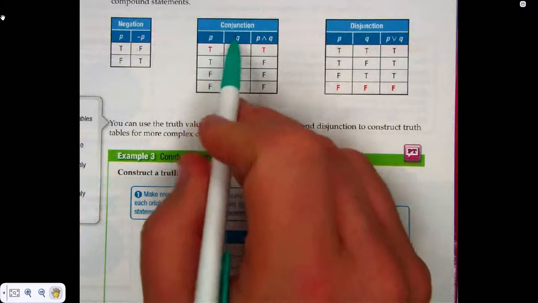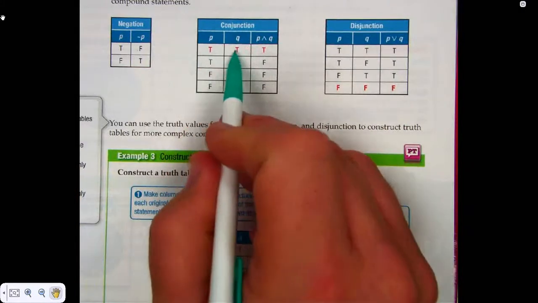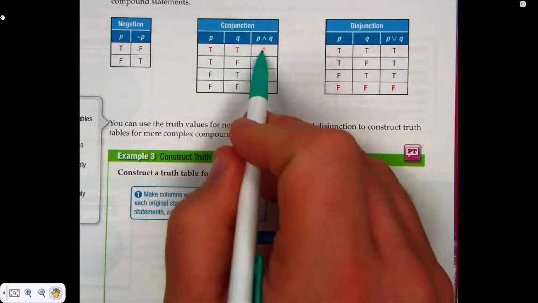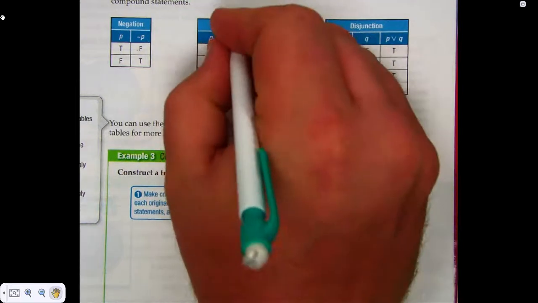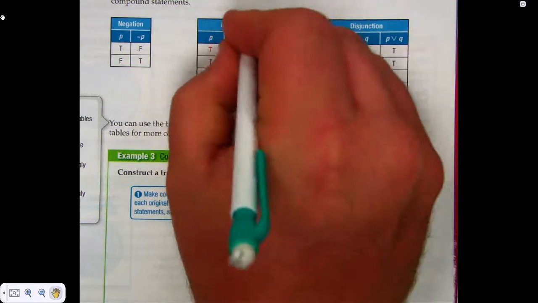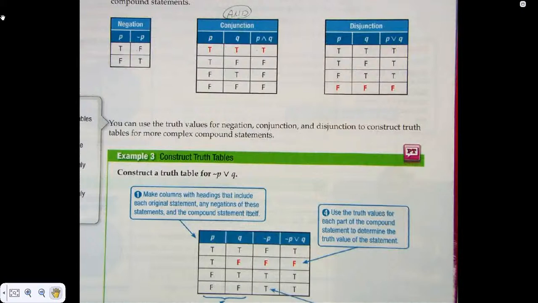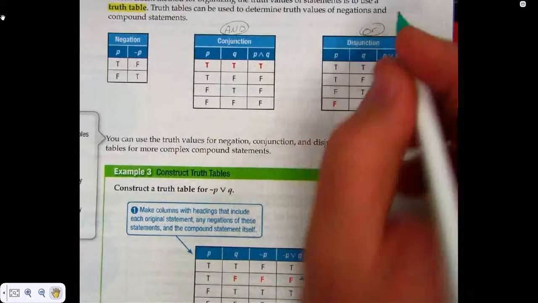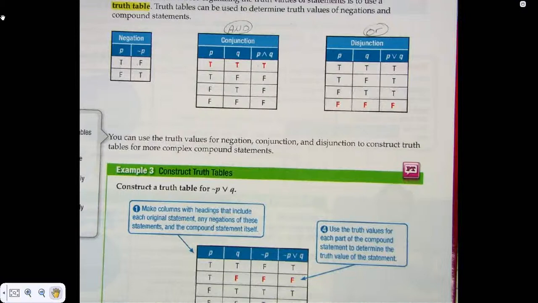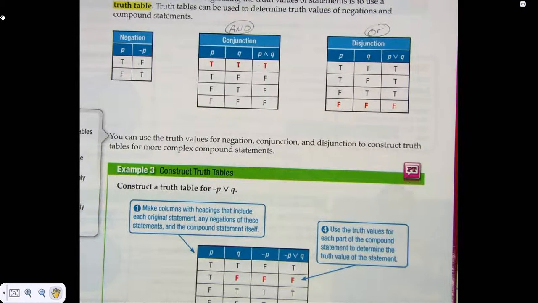Look at this. This is conjunctions. If P is true and Q is true, then P and Q have to be what? True. Now, here's the key word here. In a conjunction, you've got to understand that you're using this word, and. And in a disjunction, you're using what word? Or.